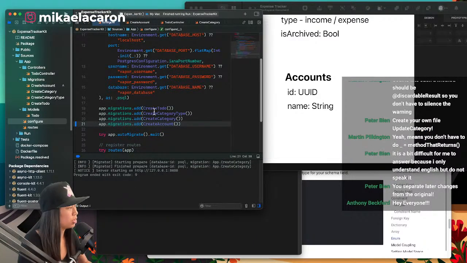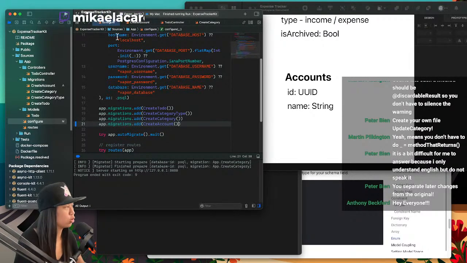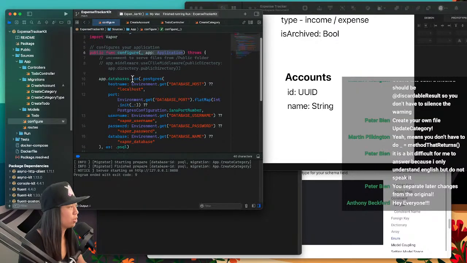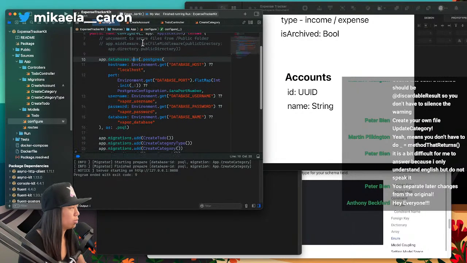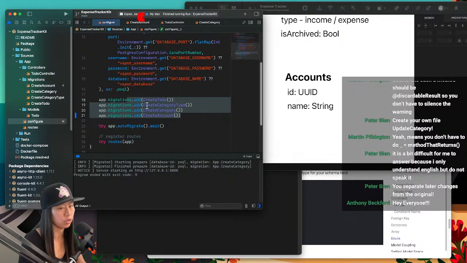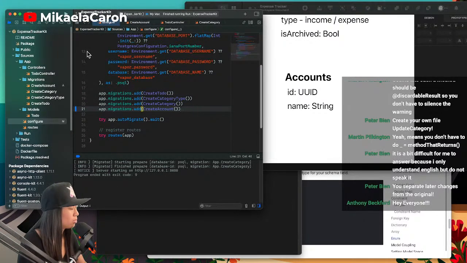So what I could actually do is put this whole migrations, you can make a function just called migration, like how this is a public function called configure. We could make just a function called migrations and drop them all in here so this doesn't become like this super, super long list. But we'll do that later.